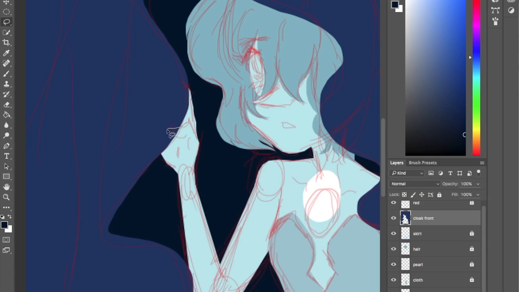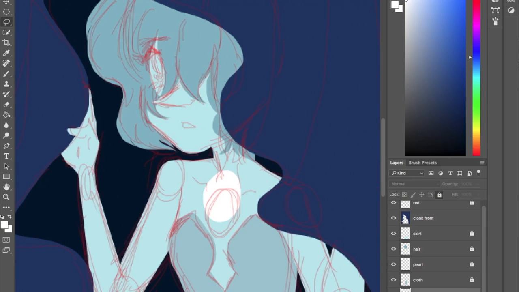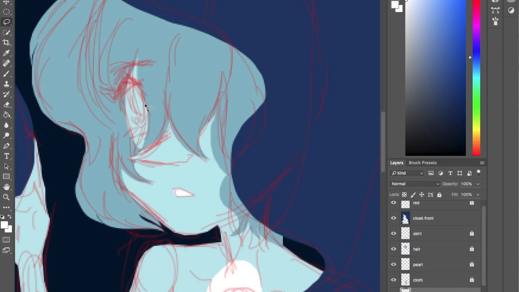Her right hand there is clutching the cloak, so her thumb sticks out of it. So select the thumb line and delete it from the cloak front layer. Next, on to the eye and facial details. Let's go ahead and make a new layer for that in case we mess up, so we won't have to worry about the skin layer.